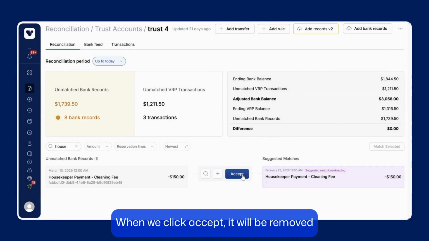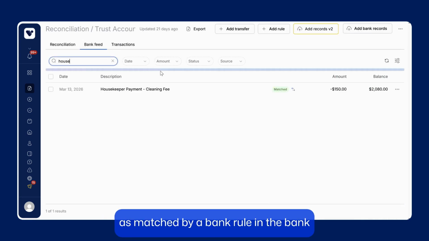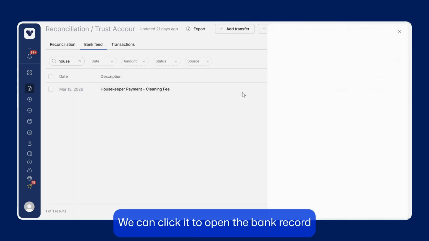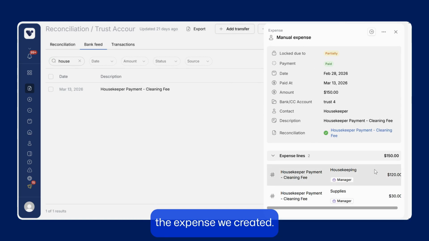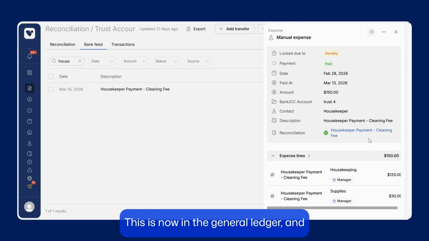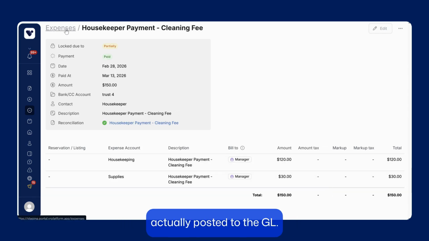When we click Accept, it will be removed from this screen, and it will now show as matched by a bank rule in the Bank Feed tab. We can click it to open the bank record, and then click the expense to pull up the expense we created. This is now in the General Ledger, and it has been posted, so we can go to the detail. Again, this is everything we saw in the suggested preview, but it's now actually posted to the GL.